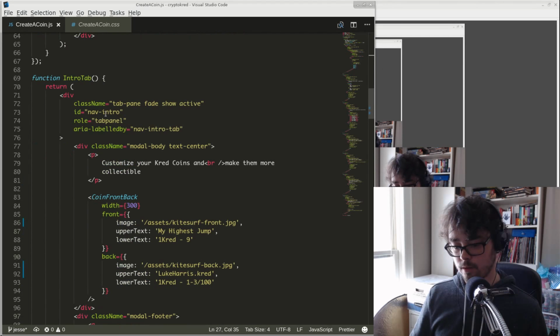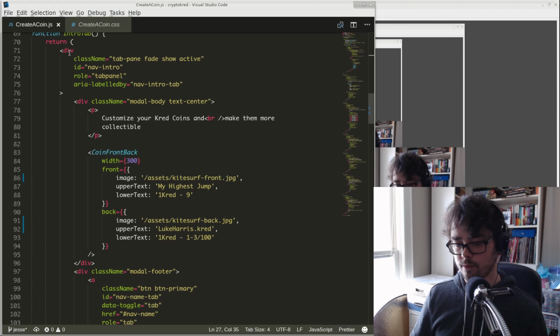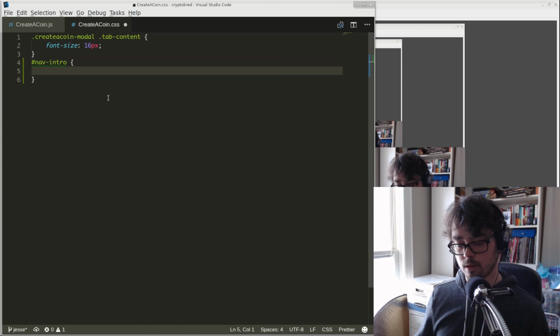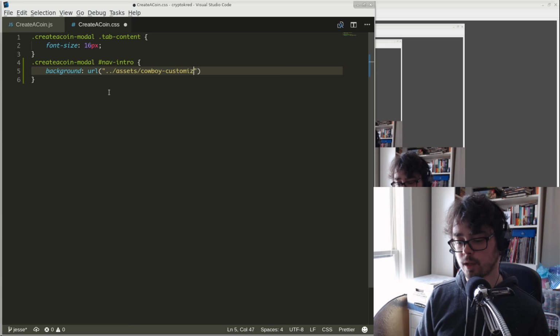So my intro tab is nav-intro. Then the body. There's the footer, and then there's... So I kind of want it behind the body and the footer, I think. So I'm just going to set it on the background of this. So nav intro. It should be this easy. I'm going to throw it behind this. Even the ID shouldn't show up in other places, but in case it does, I'll be very specific. And then I'll just say background. URL is going to be up a directory, assets. I forget already. Cowboy customizing.jpg. I want it in the bottom left, not repeated.